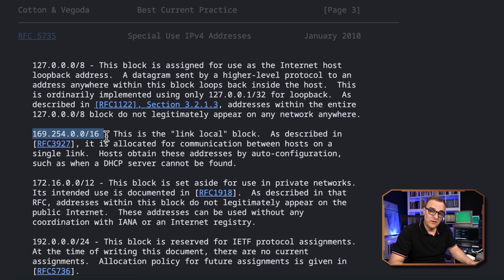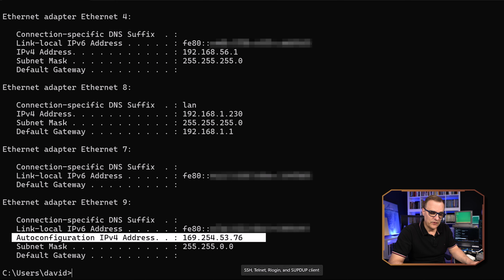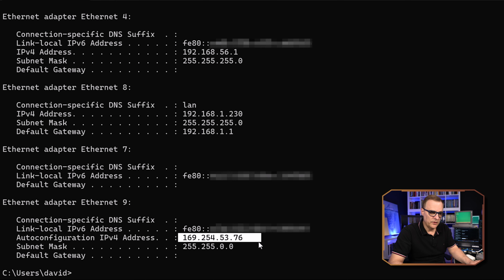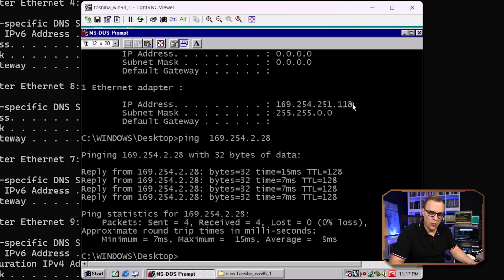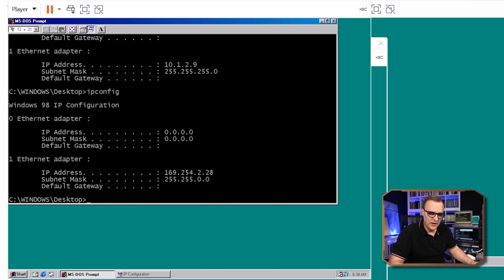Okay, so I hope you've learned something. I hope that I've shown you practically how this protocol works and how addresses are assigned. Again, the IP address range is 169.254, followed by 2 numbers that are dynamically allocated. So as we can see here, this Windows 11 computer is using 5376 in the last 2 octets. This Windows 98 computer is using 251118, and my other Windows 98 computer was using 2.28.